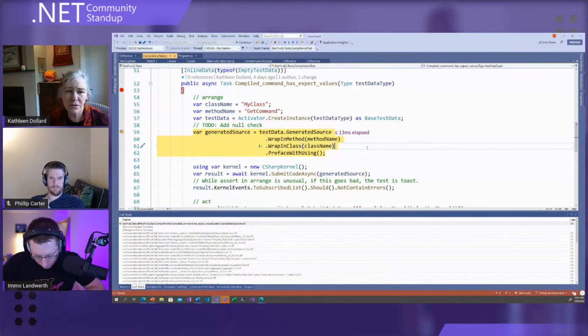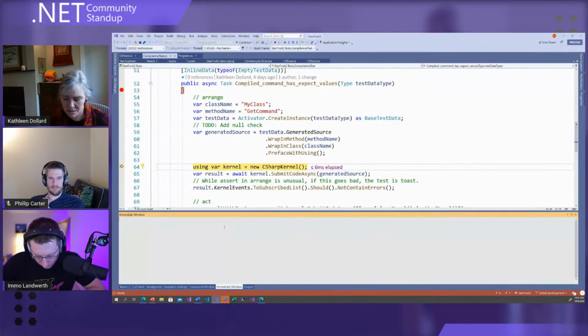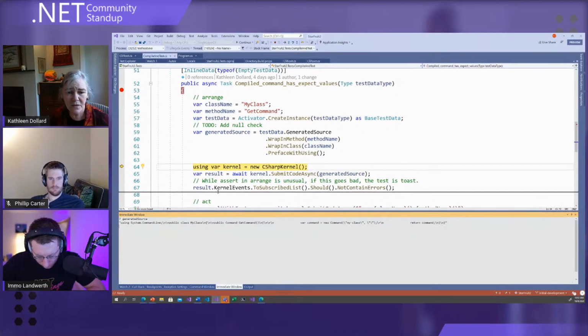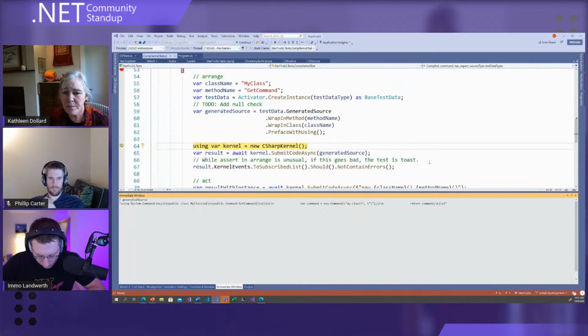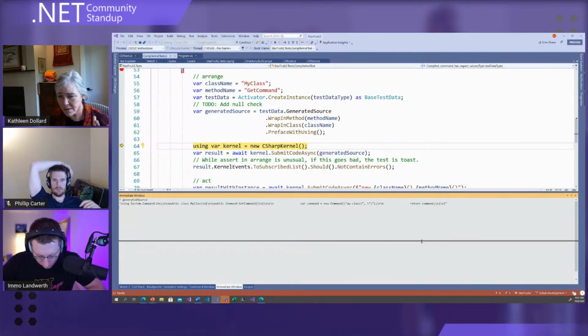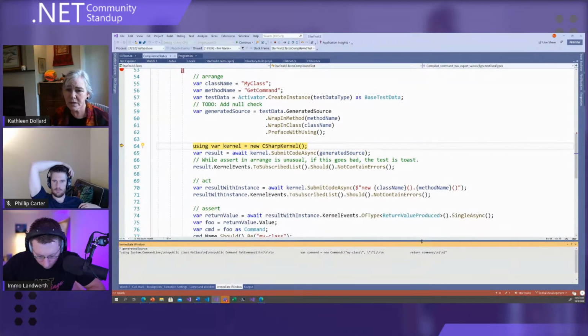And then we'll go to this. Unfortunately, my immediate window may be too small to see, but I will try. I'll say the generated source. Good. Okay, I'm sorry for all the \n's in there, but it's using System.CommandLine, public class MyClass, public Command GetCommand. So it's a public method returning a Command, and then it's var command equals new Command. It's just a simple thing. But Command is a class in System.CommandLine, and I'm creating an instance of that.